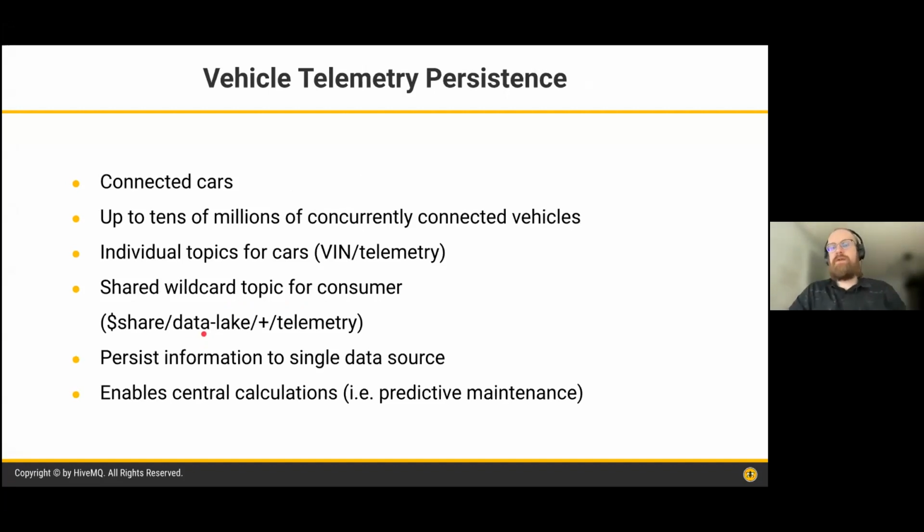Here's the example that I want to share with you: vehicle telemetry persistence. So we're talking about a connected car use case here, where up to tens of millions of concurrently connected cars are sending telemetry data of any kind. So for example, let's say motor engine heat, or velocity, or whichever have you. And they're sending it on individual topics, to make it easier. So typically cars would use their own VIN and then just add some additional info, in this case, telemetry.